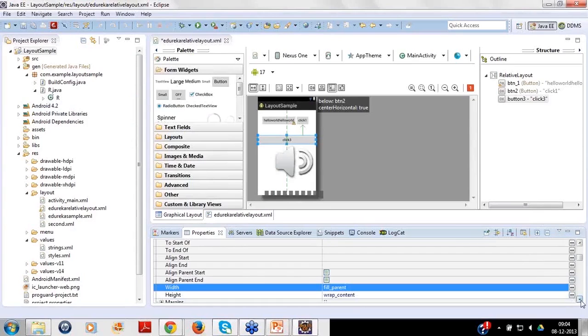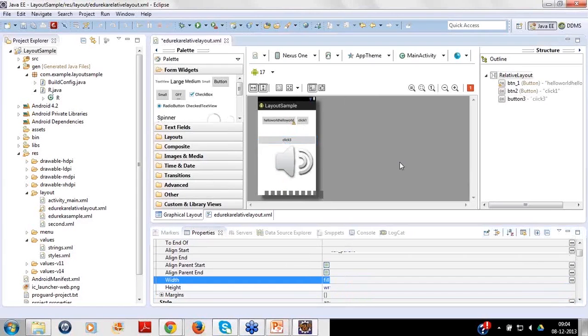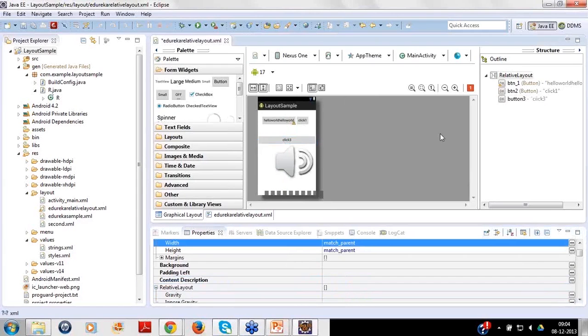Okay, that's how the change takes place. So about a couple of properties, you can work around other properties and analyze which property does what. You can play around with it and see how things work. So these are the two important layouts, a linear layout and a relative layout, which I have explained here.